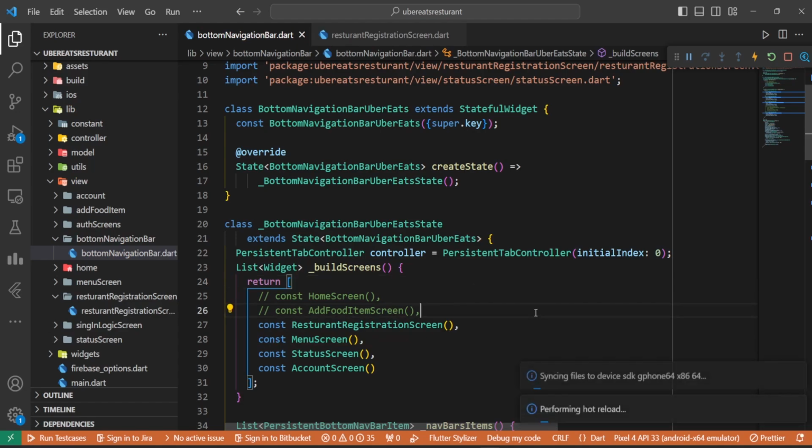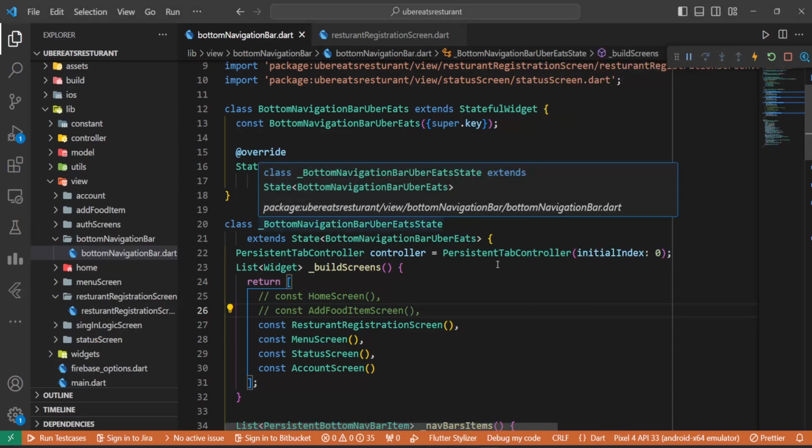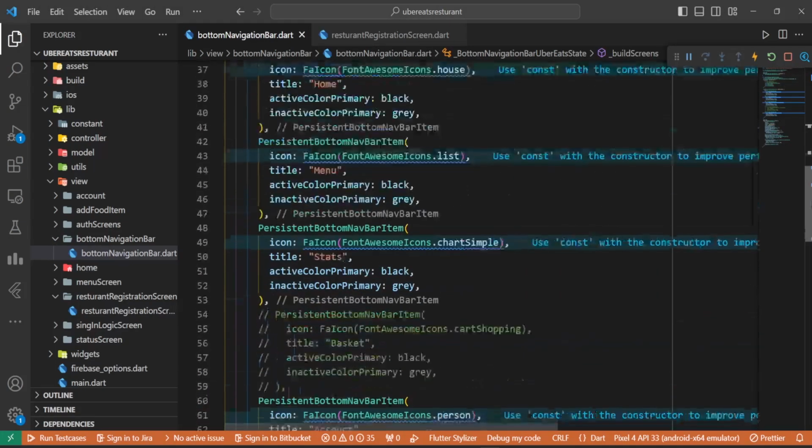Now let's save it and let's have a look. Okay, it's looking good. We have this add button here. We have restaurant name. We have restaurant registration number. If I tap on this add button, nothing happens. We have to fix that also.